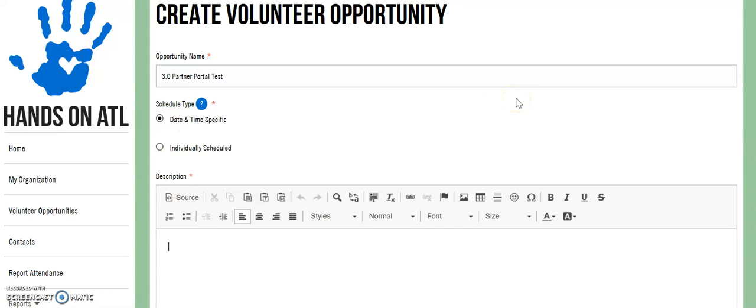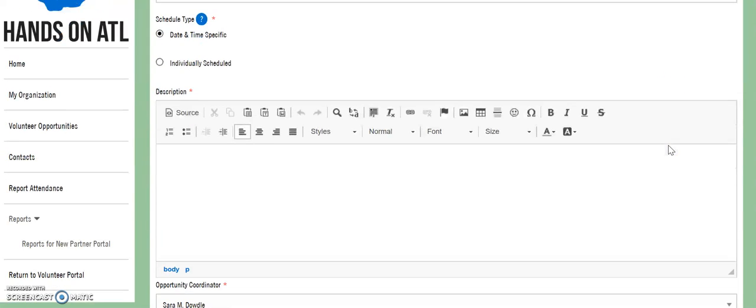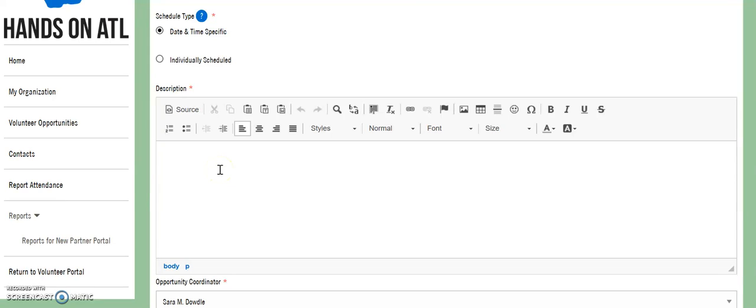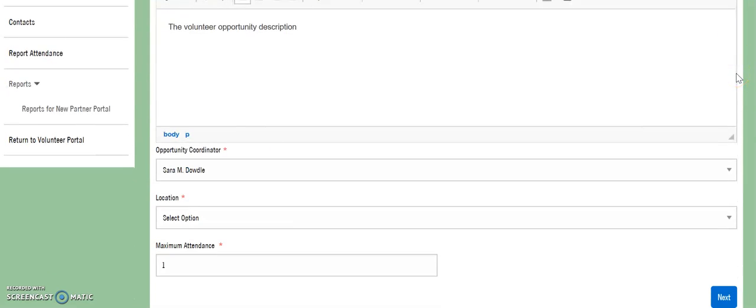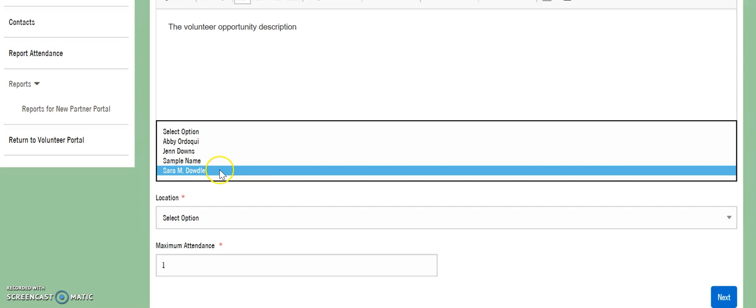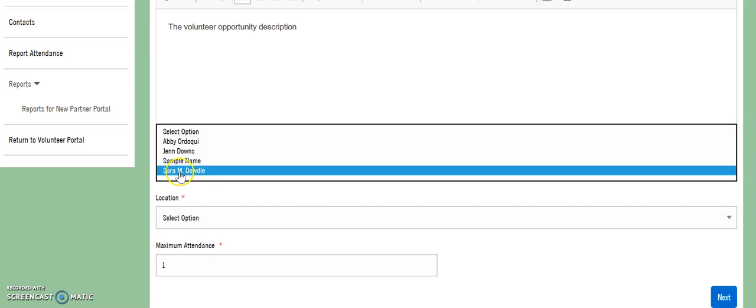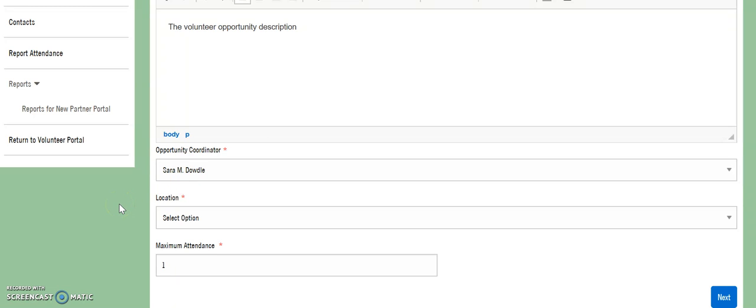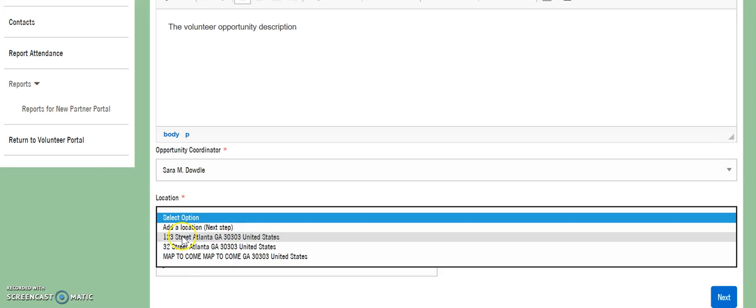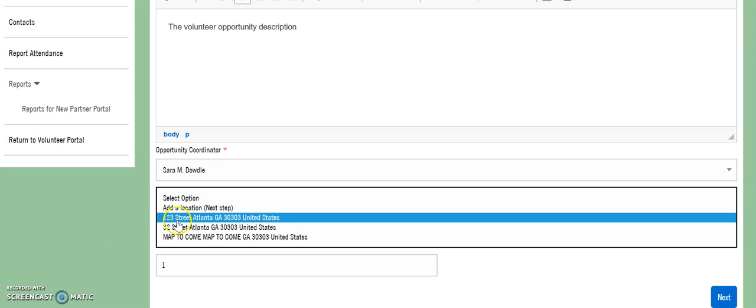So in the older portal, you had to go back in and add any formatting later, but with this one, you can just do the formatting directly in the system. So once you are done with your description, you can edit this later if you need. Then you pick your volunteer opportunity coordinator from a drop-down list of all of the opportunity coordinators in your system. You can also pick your location or add a location on the next step if you would like.